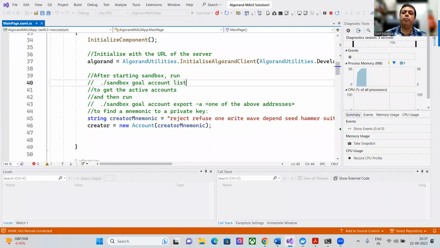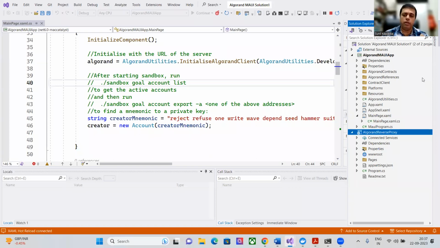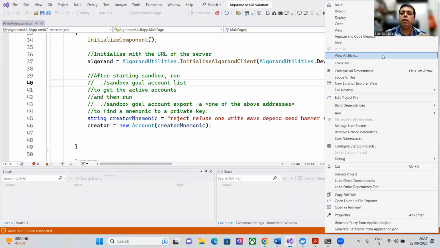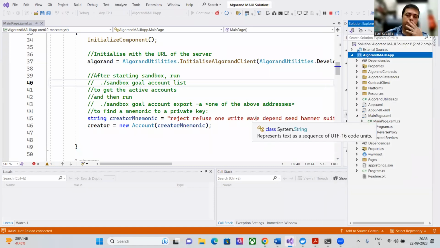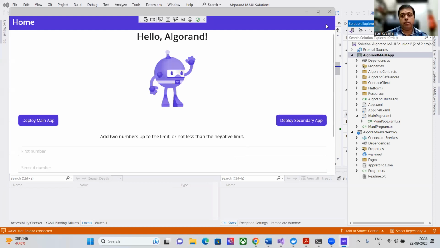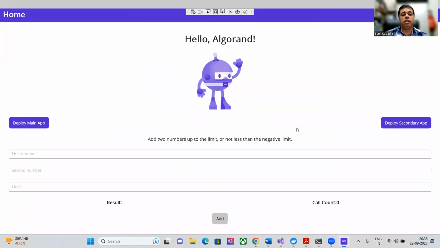Once you are able to deploy this reverse proxy server, right click over here and deploy this also. So start new instance. Now let us wait. Yes, so this is your application. This is your MAUI application. And believe me, guys, if you deploy this one on your Android phone, the same look and feel will be there. A little bit of screen size different, obviously, but other than that, it's pretty much the same.